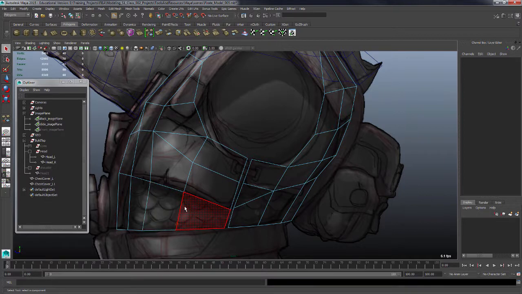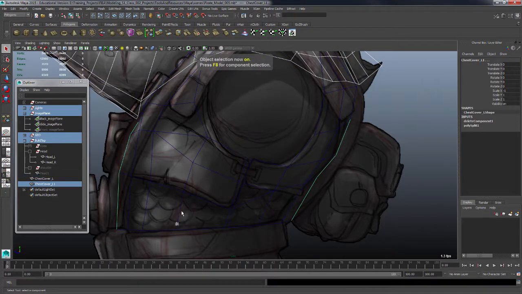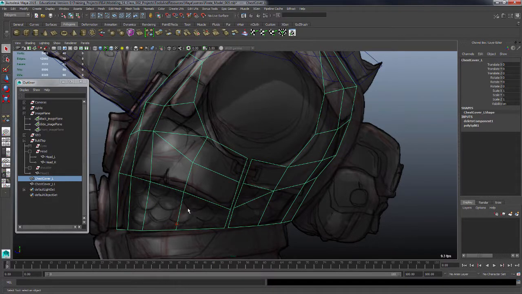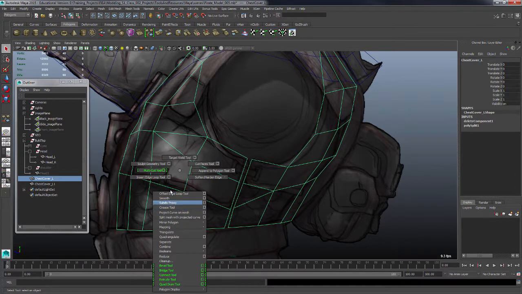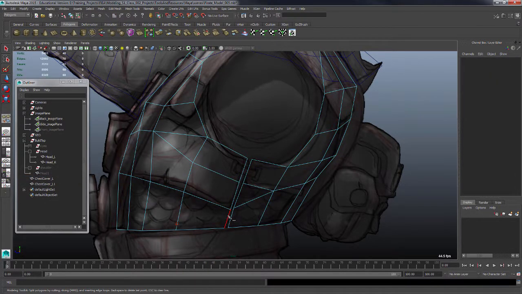I think I'm going to also add, oops, sorry, I'm not pushing the right buttons over here. Shift, right click, multi-cut tool, and then I'm going to split all the way through here like that. Hit enter. And on this one, we'll go here like that.